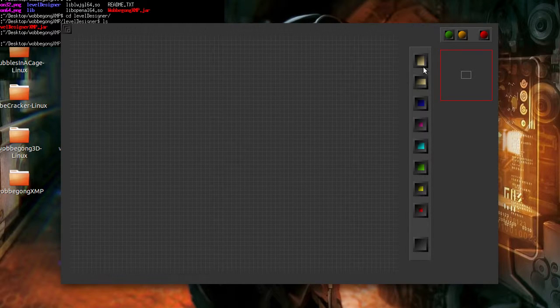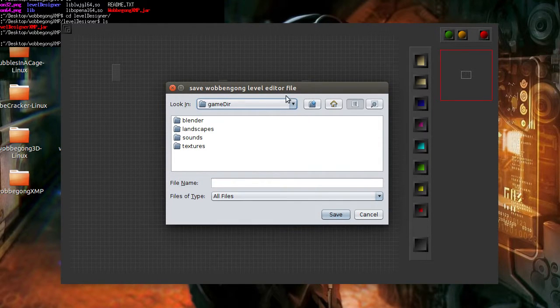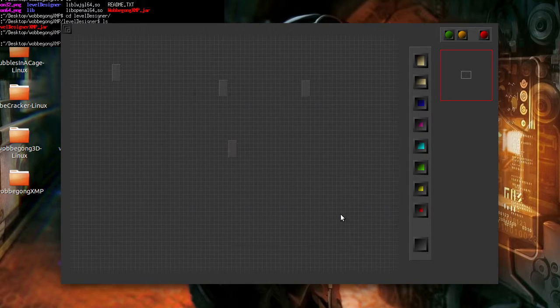First of all, we're just going to do a quick and dirty demonstration of how to create the simplest of maps. So we click on the top button on the tools bar, and we just add 4 blocks on the map. We tap the green button to save the wobbegong level as a file, and we make the file name startmap with a capital M. That's because the wobbegong XMP client by default looks for a file called startmap.wob, and we push save. The .wob will automatically be added by the level designer.